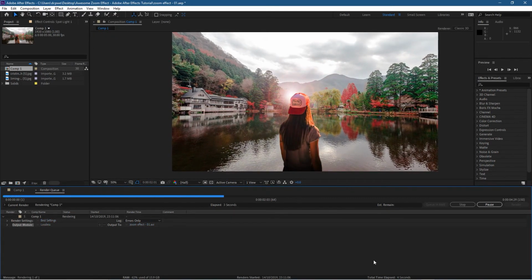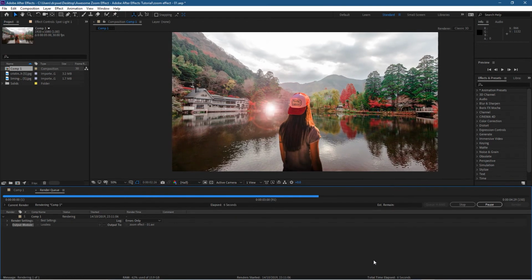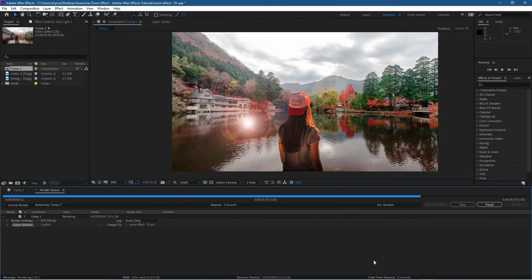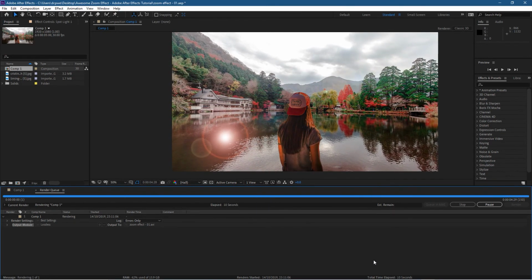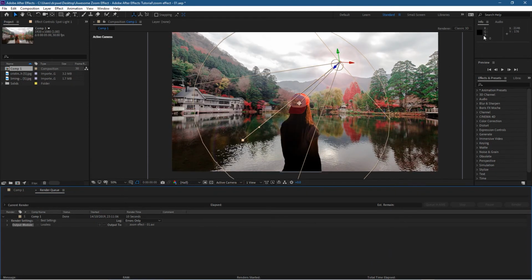So it renders out pretty fast, you can see. It takes a little bit of time, but it's only a 5-second duration. And you hear that nice little sound, that tells you it's all done. So let's just go to File, Save, and we can minimize this.